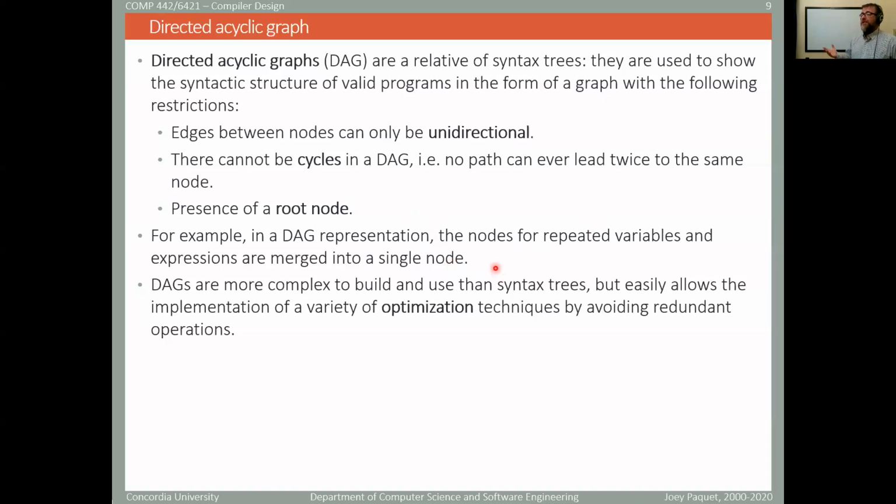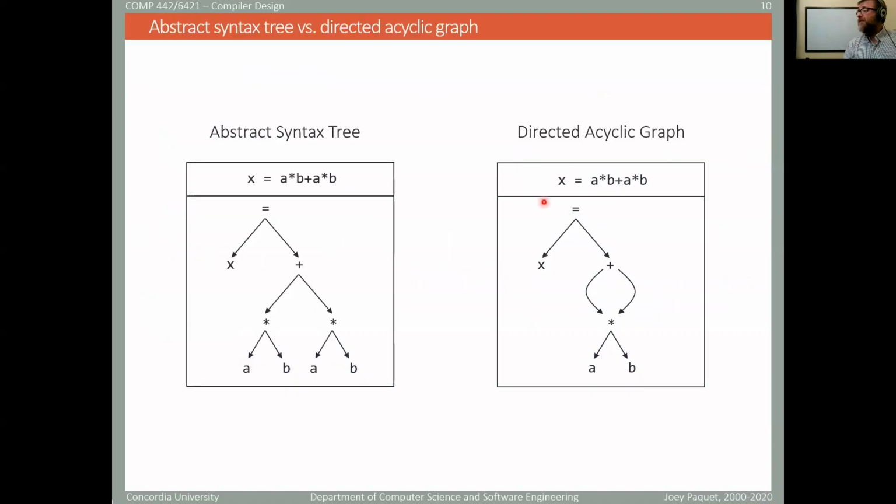So why is it useful? That's just one of the examples. If you're representing here this statement which we saw before, then you see that these two subtrees here are actually exactly the same. So if you would end up generating the code for each of these, then you would have two pieces of code that are doing exactly the same thing.